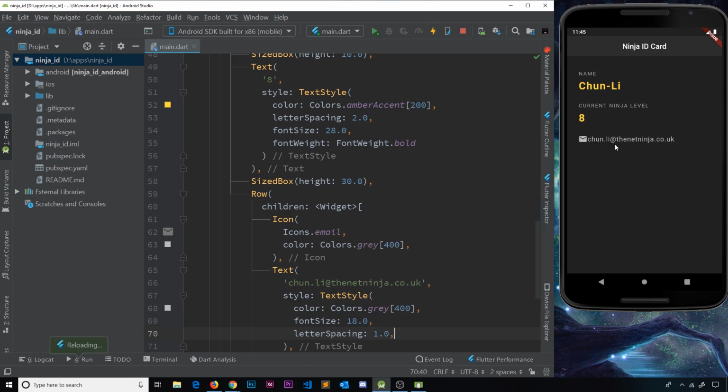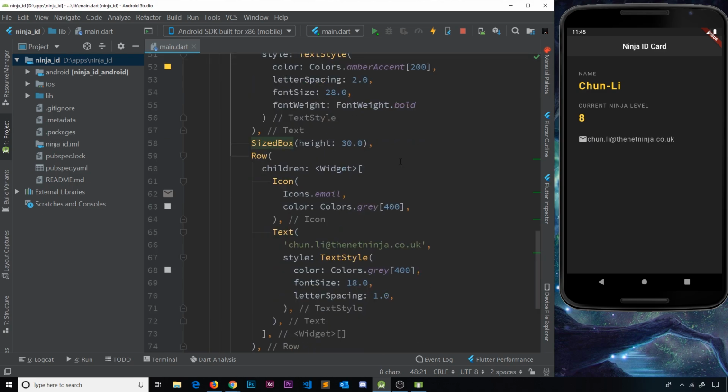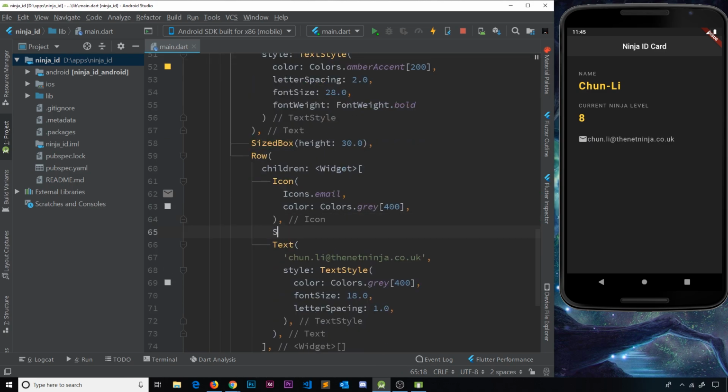So if I save it now, it's looking a bit better, but it doesn't look great squashed right up to this email icon. So much like I've used a sized box right here to give us a little space vertically by using this height property, what I could do is also use a sized box to give us space in the horizontal direction by using a width property instead. So what I'm going to do after the icon is use a SizedBox widget, and this is going to have a width property, and we'll give this a width of 10 pixels. So save that, and that gives us a little space which looks a lot nicer.